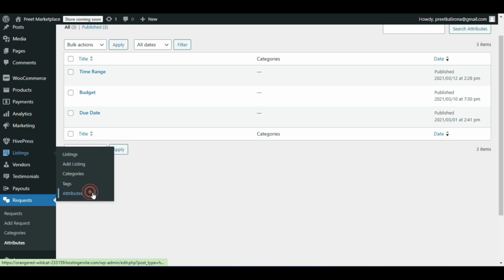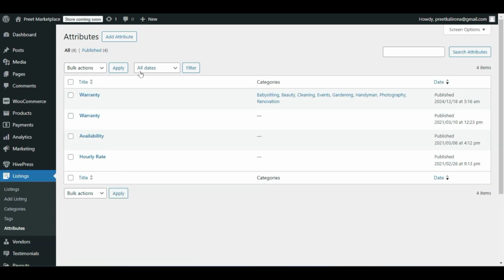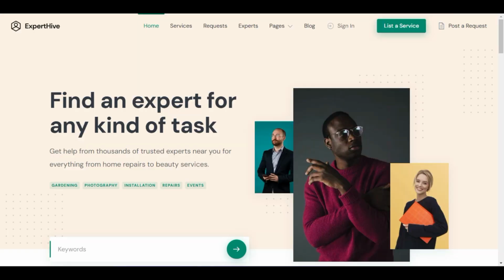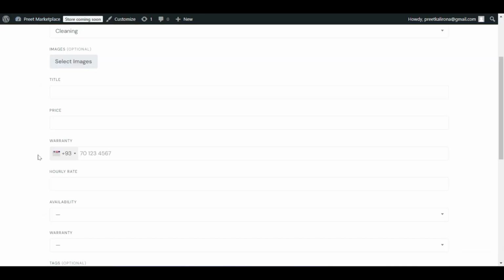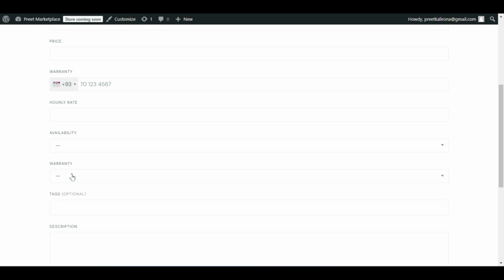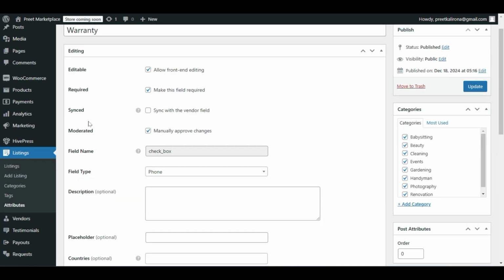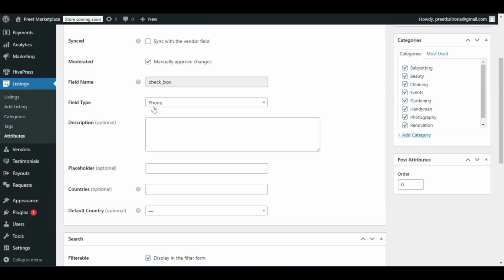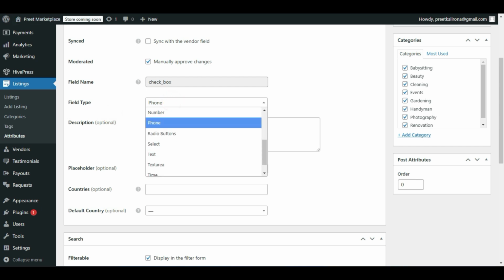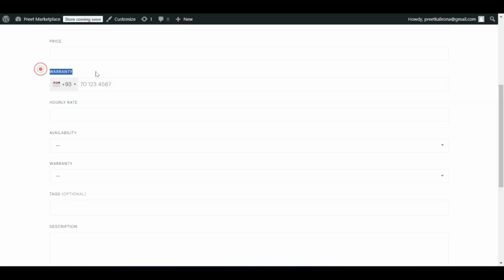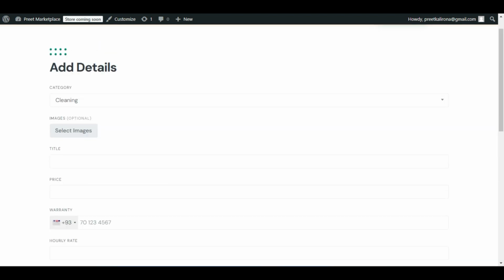listings, click attributes. Now you will see the tab name warranty here, because we create a warranty. We already have warranty, that one, but we create this one. Okay, the number first. If I click on edit, you will see I have selected here in the field type phone number. So you have to change it, and it will change right away here in the front end attribute for the attributes.